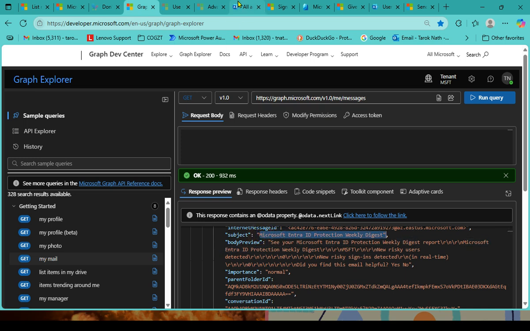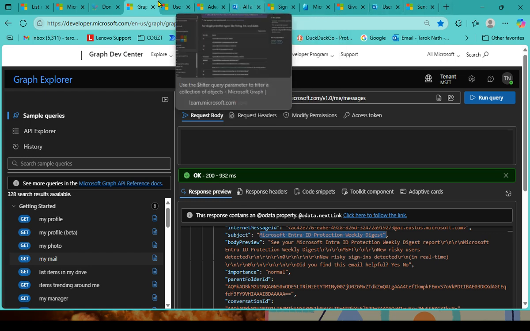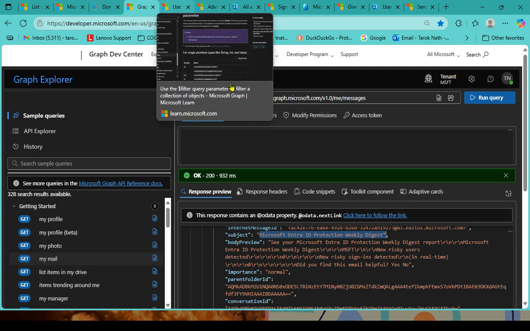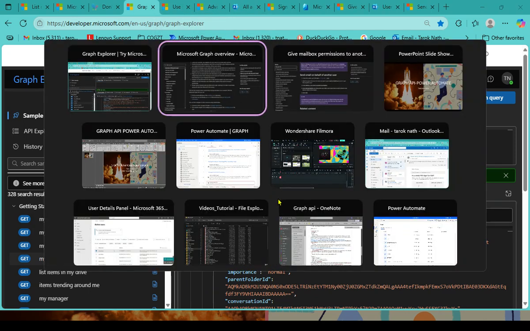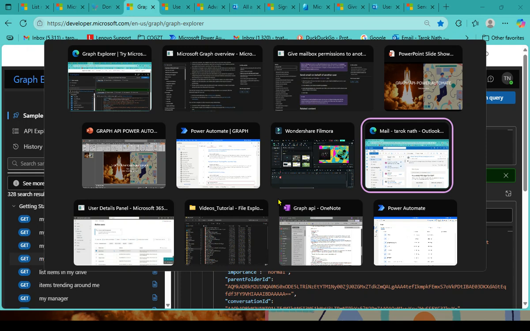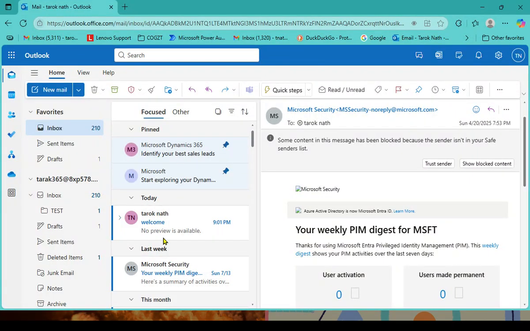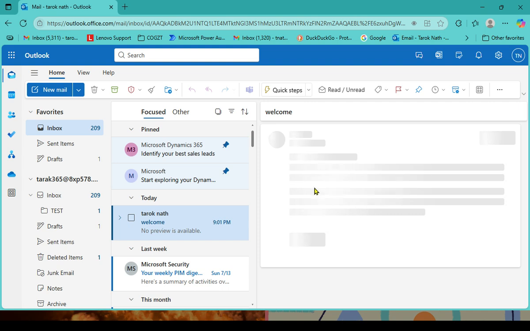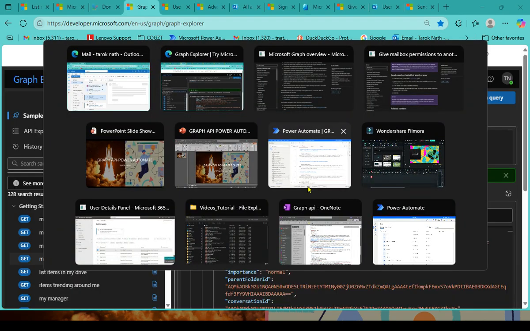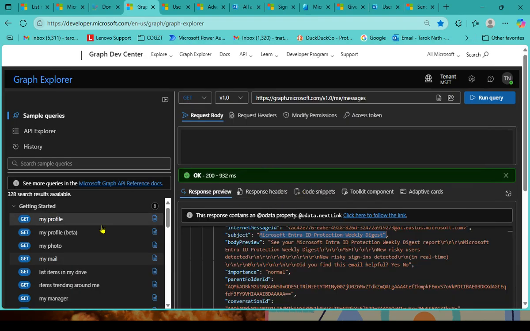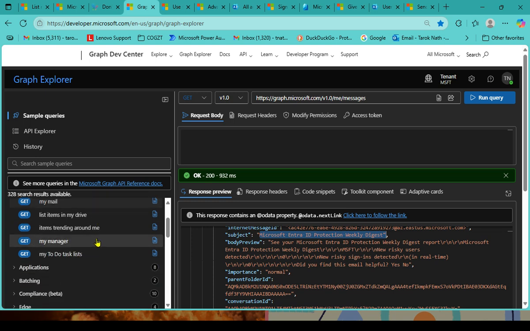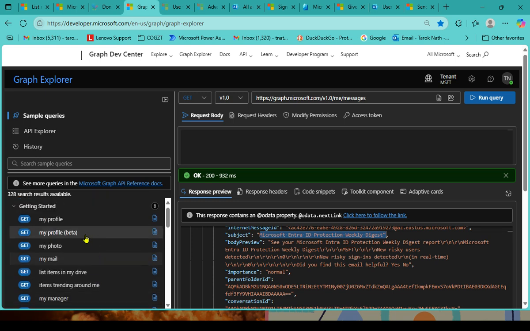Let me see if I have that mail opened. Yeah, see here it has those mails like welcome. So it is giving the correct data. Here you can keep on exploring all these queries. It is very useful.